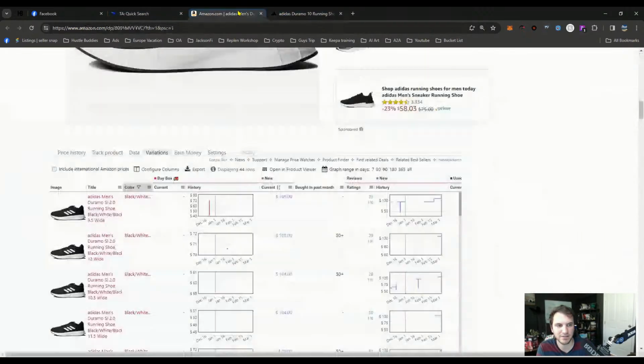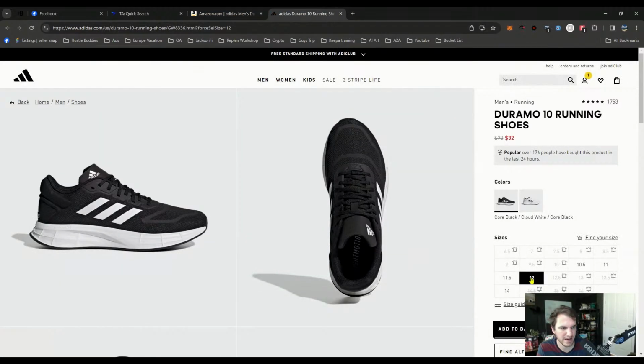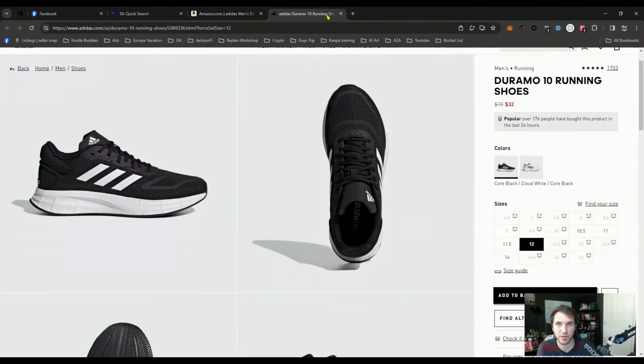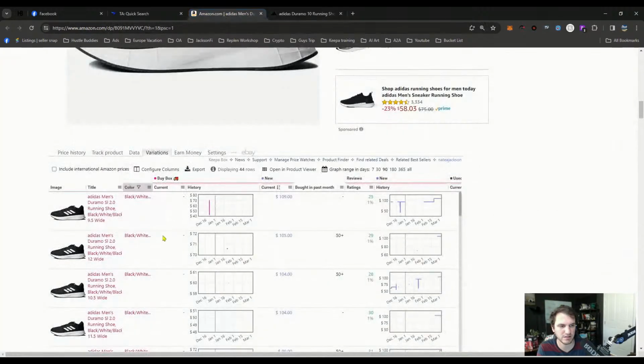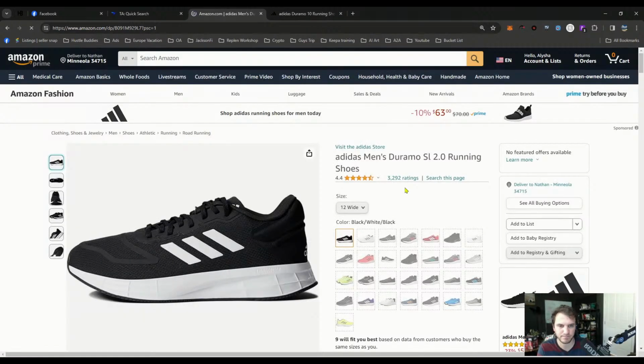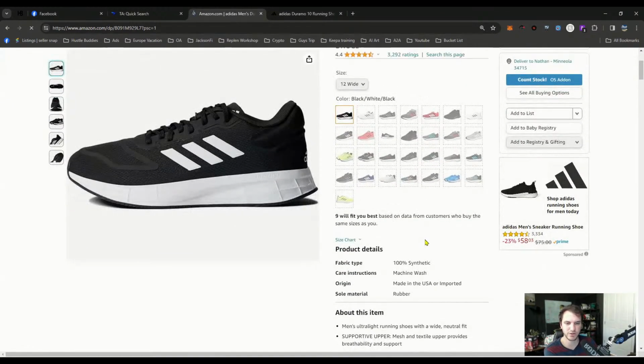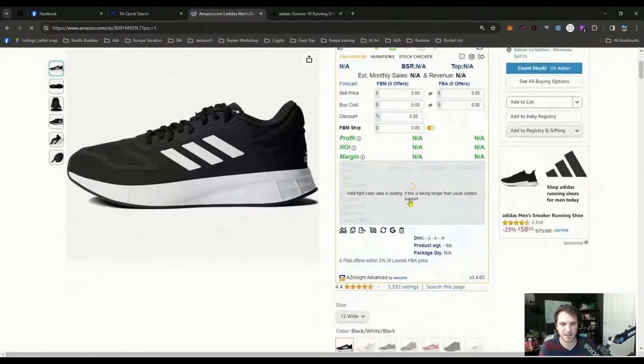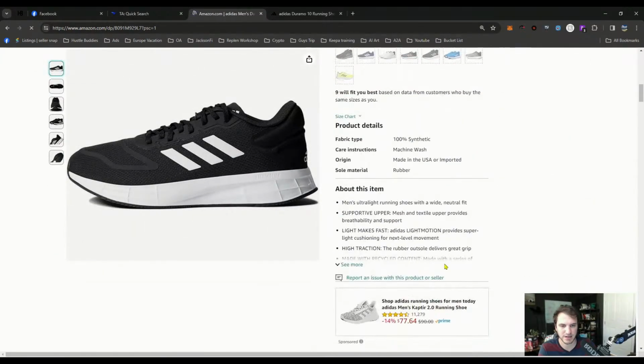9.5. Can we get that? No. 12. Can we get that? We can get the 12. All right, so $32 buy cost. I'll just pull this one up right here. Ooh, and something else I wanted to show you is that this actually shows us that this is selling 50 plus times per month.